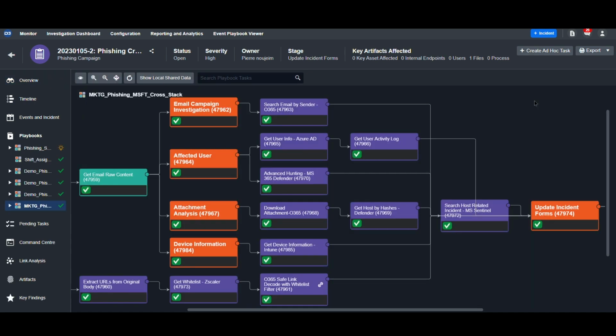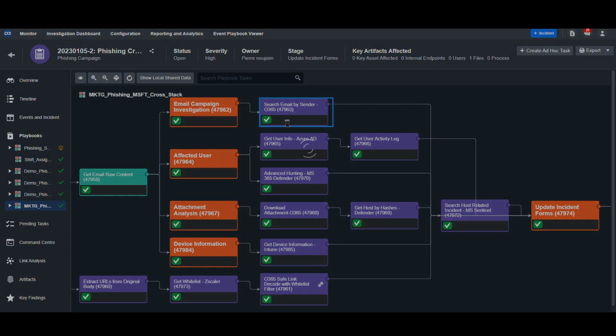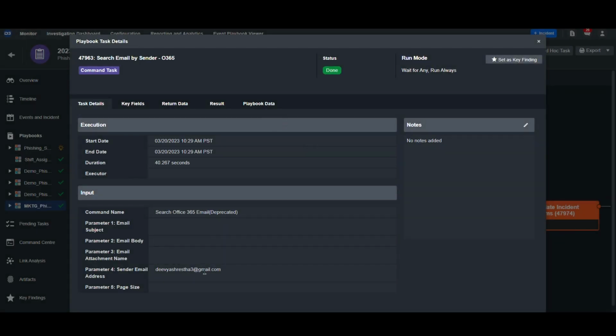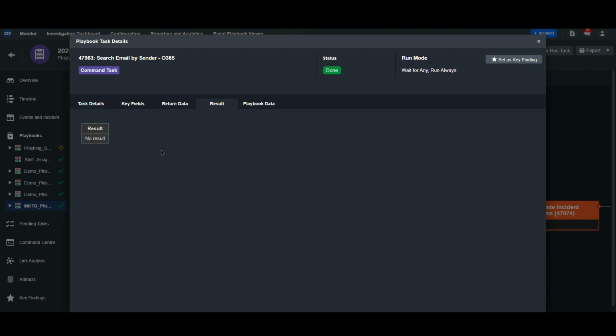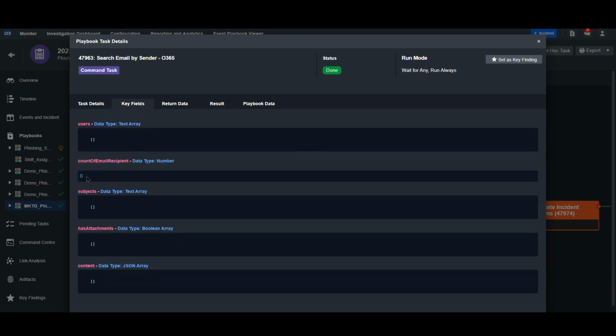So this playbook is built for data enrichment. There's some remediation at the end, but its primary purpose is to automatically collect any information that might be relevant across your other tools. Here in the top, we can look for any other emails sent by the original sender in Office 365. It takes the original sender and then outputs if there are any additional emails found. Here we can see no result, so this queries Office 365 directly.